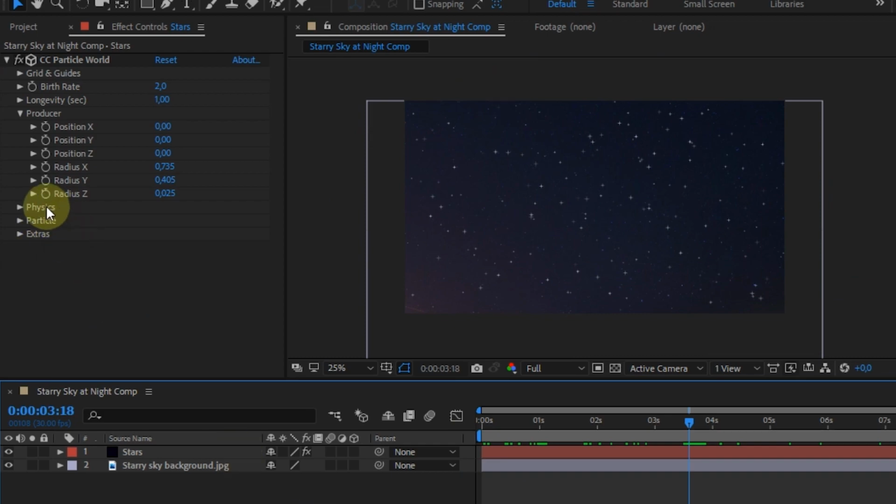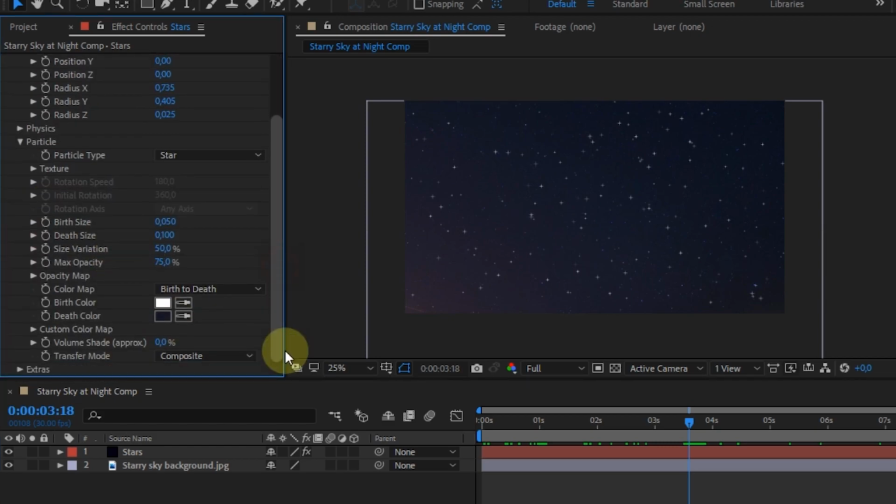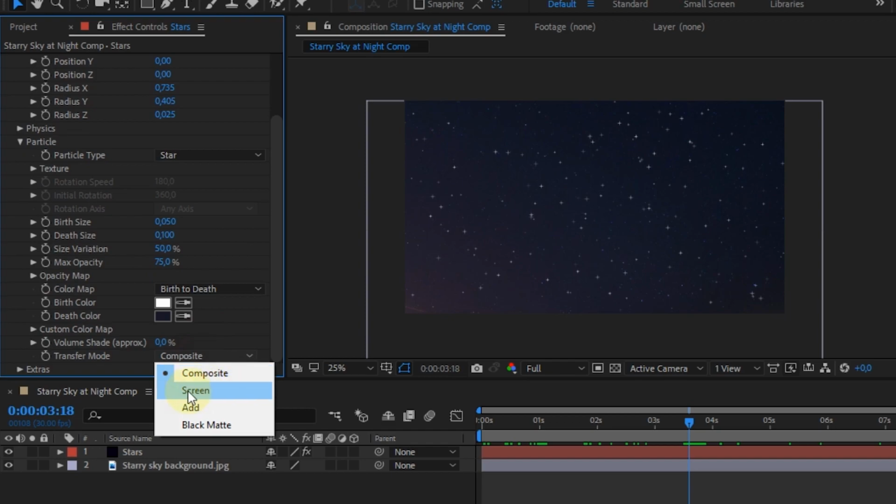If part of the background image seems unclear, you can use screen mode in the transfer mode settings. But in this tutorial, I still use composite mode.